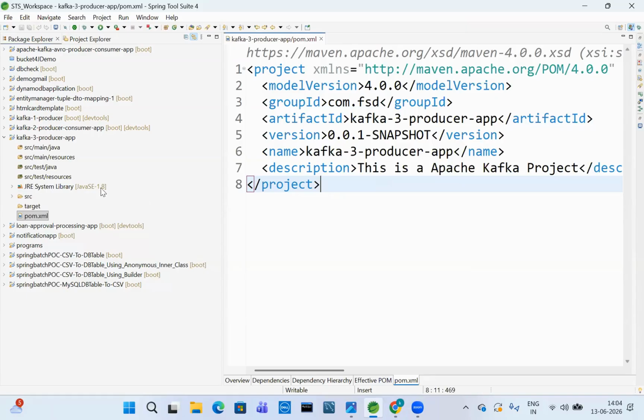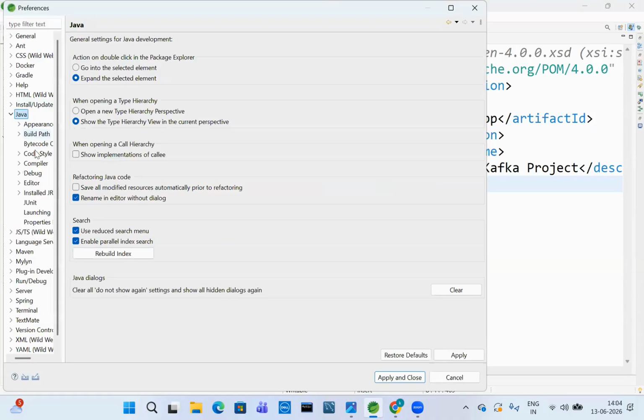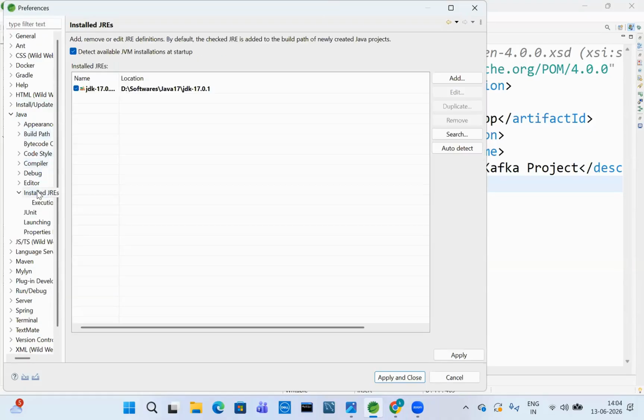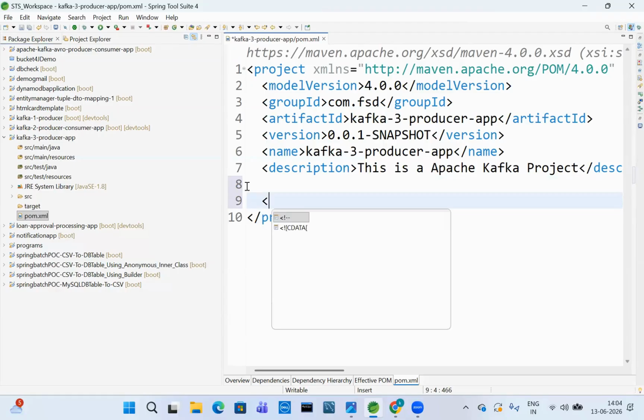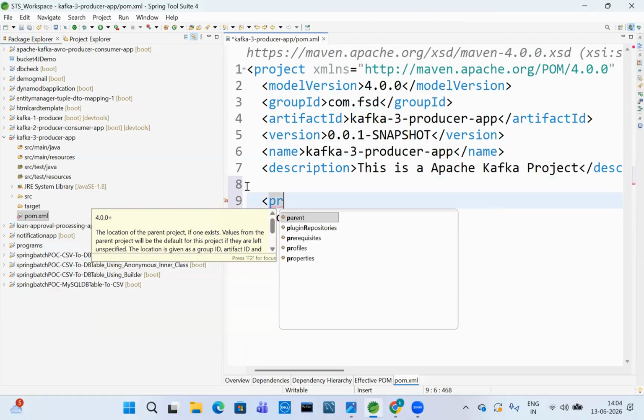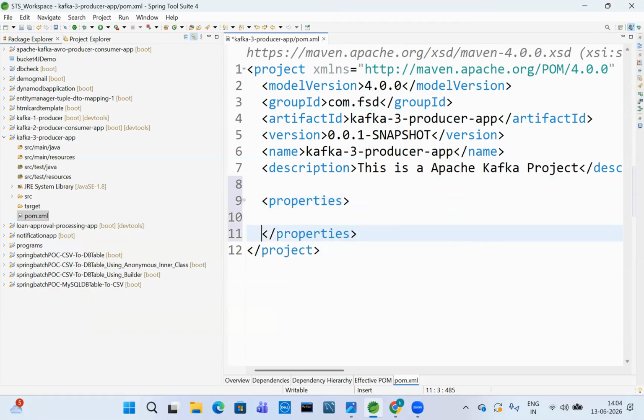First, it is pointing to Java 1.8. But in our system, go to preferences, Java, installed JREs. It is 17 there. Go to update. I want 17. For that, first under the properties tag, we need to mention the Java version.